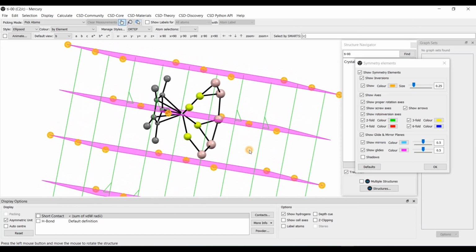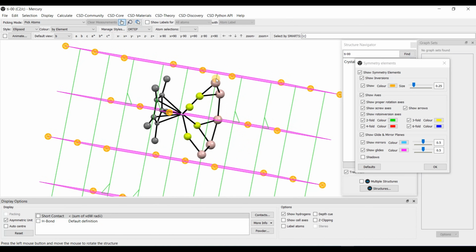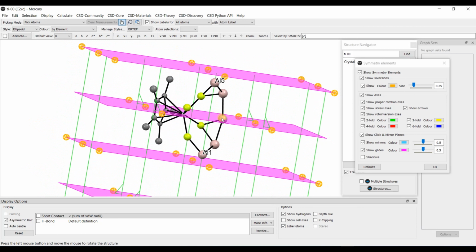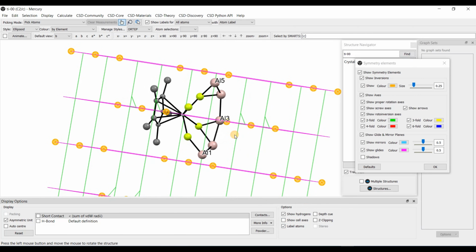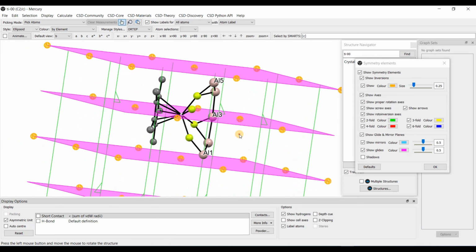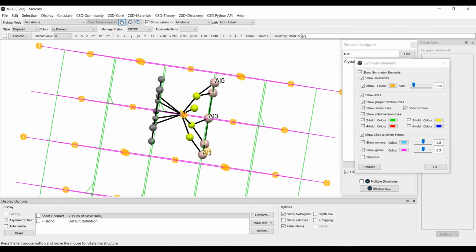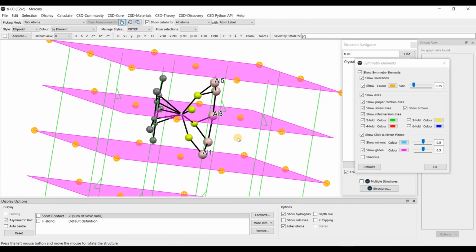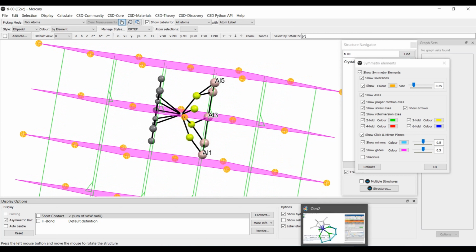So now you can see the crystallographic twofold axis is passing through these two aluminium atoms, aluminium number 1 and aluminium number 5. These are on the crystallographic twofold axis and only half occupied. And this aluminium atom, aluminium number 3, is on the c glide plane. So from symmetry, you can see aluminium 1, aluminium 3 and aluminium 5 are on special positions. Okay, so let's come back to the structure.